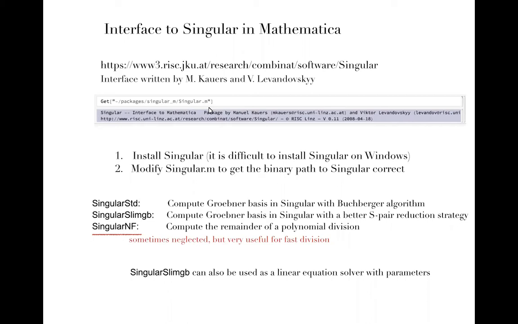But one thing you have to be sure of is, first, of course, you have to install Singular. I have to say, it's quite difficult to install Singular on Windows, but it's quite easy on Mac or Linux. Also, this is a nice package, but you have to modify singular.m by hand, to edit the path to find the binary location of the Singular program. That's tricky. You have to change this package a little bit for your computer.